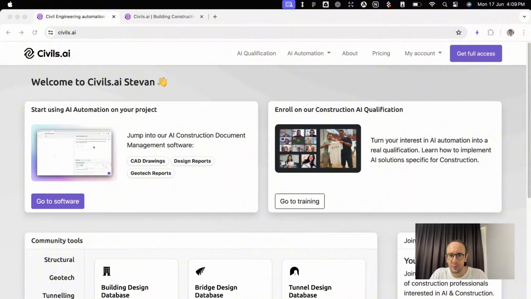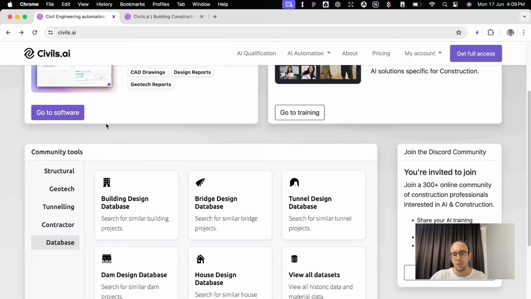Okay, so in our first practical demonstration, what we're going to do is look at using machine learning basically to analyze historic project data and forecast costs and durations on our project. So what I'm going to do is sign into my account on Civils.ai. And then I'm going to go down to where you see these different community tools. So if you join the Civils.ai community, you'll have access to all these, and I'm going to explain how the building design calculator works.